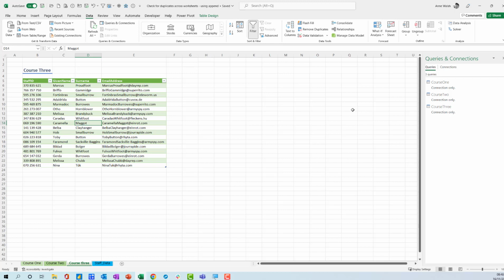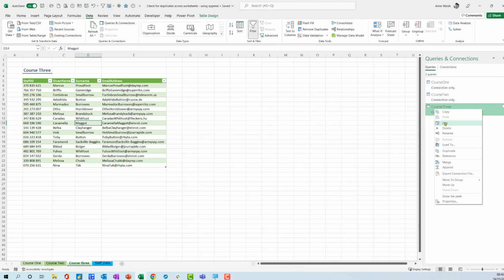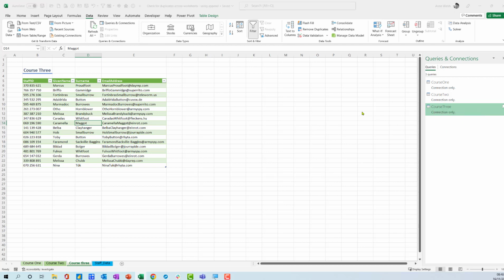So let's say I click over here, click on one of these and right click, and go into Edit. When I do Edit, that brings me back into Power Query. I could also do an append at this point, but let's just go to Edit.